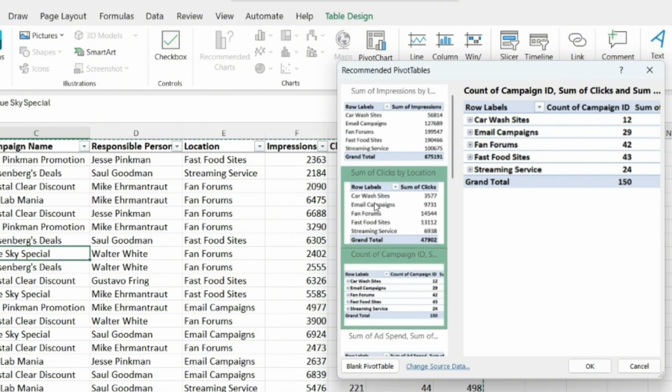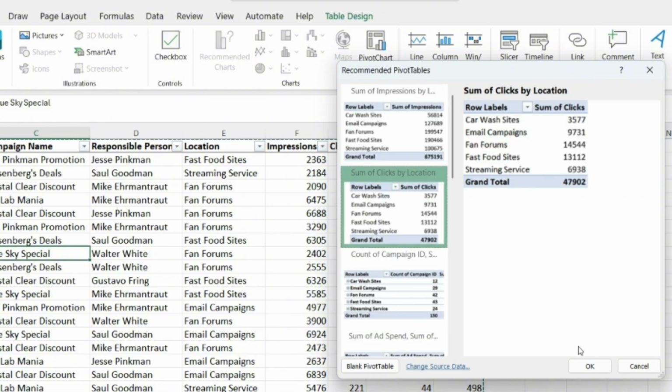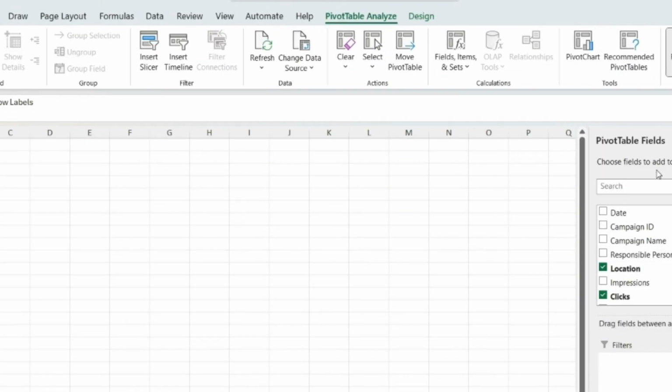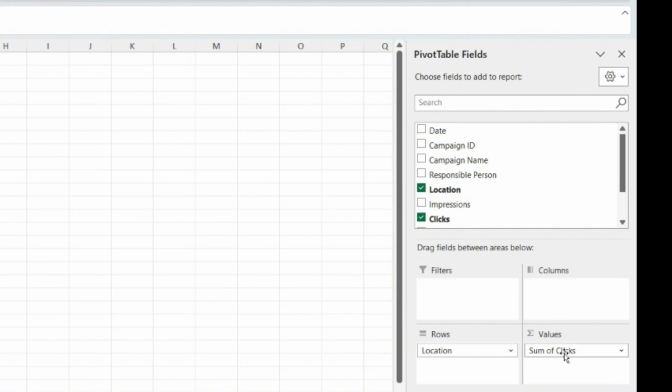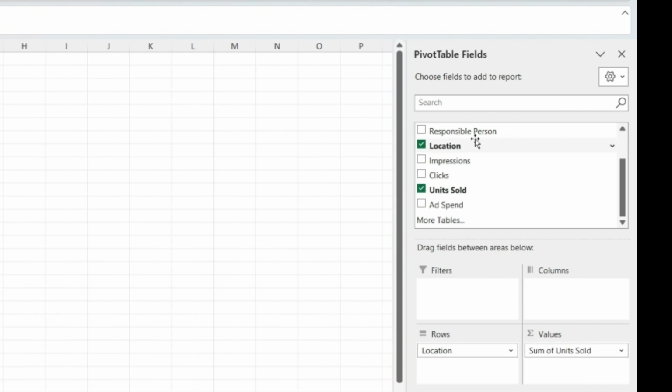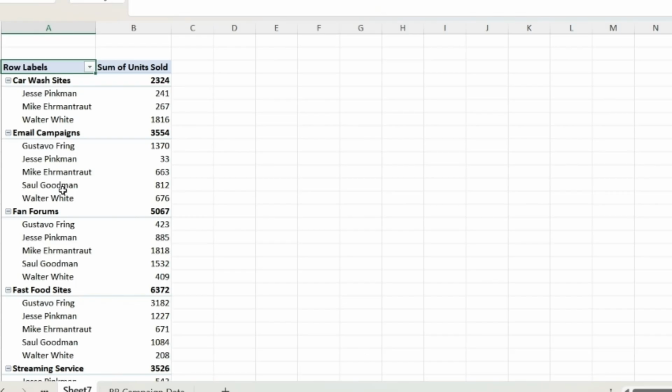So I can start to make changes to it. If I click on it and then I click on OK, it's going to open into a new sheet with the pivot table fields. So I can decide to make any changes to it. I can decide to remove sum of clicks and bring in units sold here, and also bring in this responsible person data here. This is marketing data, just in case you do not know. So this is what recommended pivot table can do for you.